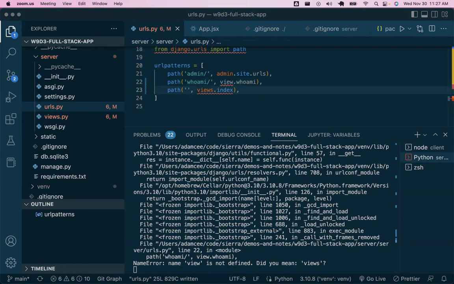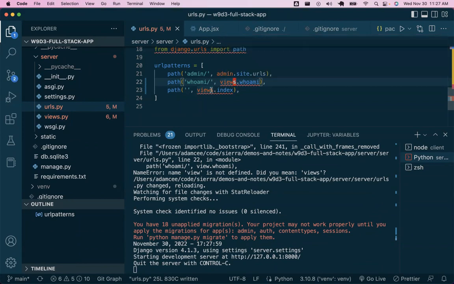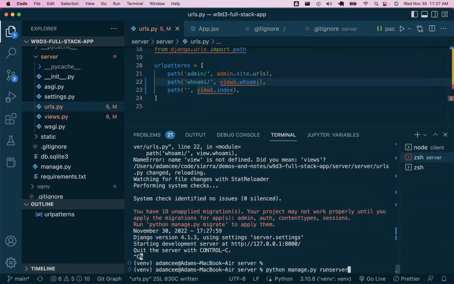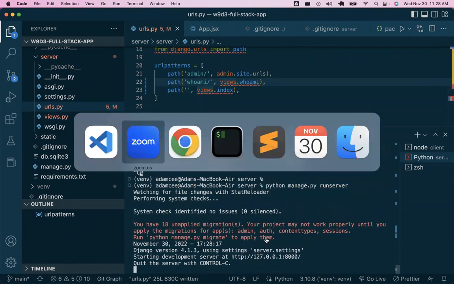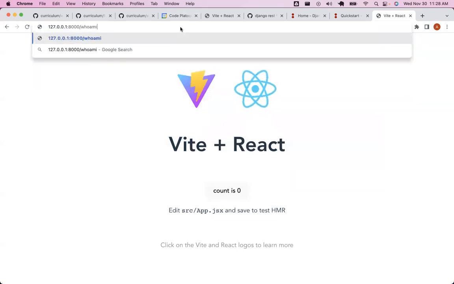You missed the S in view. Oh, thank you so much. Perfect. And server.use has no. That looks like it's more of a VS Code issue because I'm seeing the same thing over here, unless I'm totally goofing on something. Let me restart the server. And this works. And let's see if this whoami route works. It does, which is great.